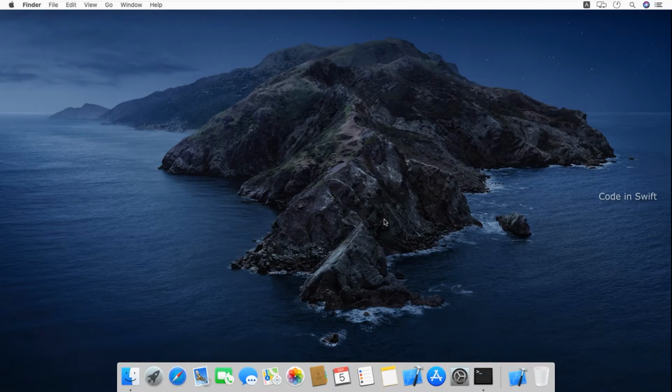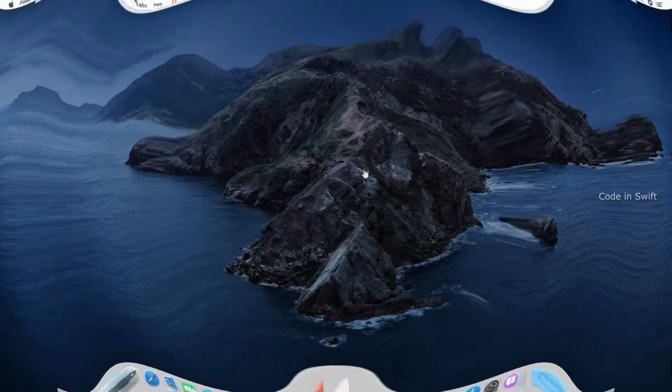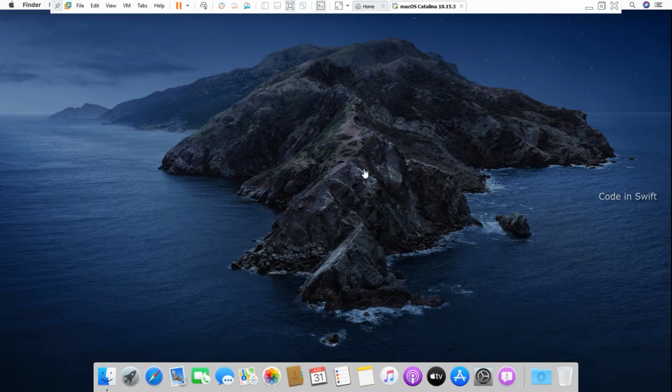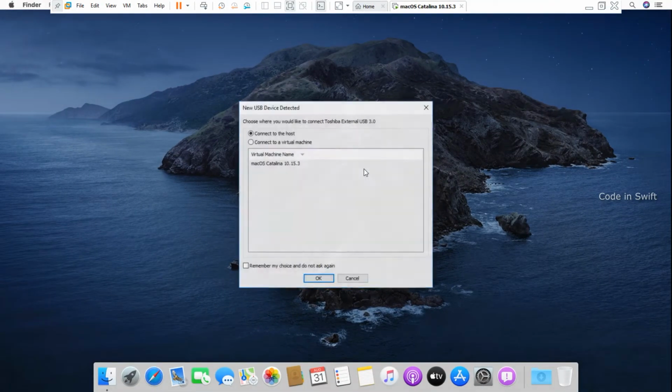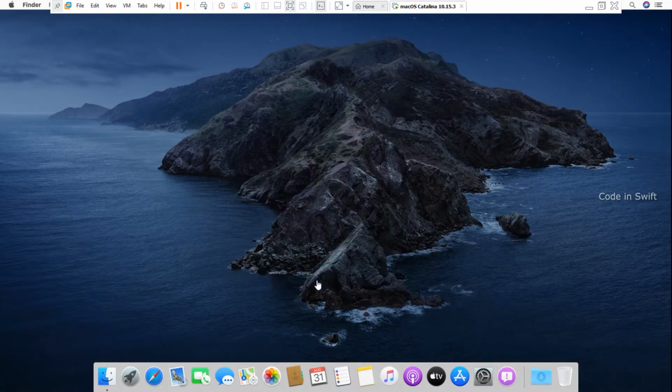In this video, I will show you how we can install Xcode through VMware using an external device. If you downloaded the Xcode file on your pendrive or any external device, just connect it to your PC. It will prompt you with this screen. Select it, choose your operating system as macOS, and click on OK.